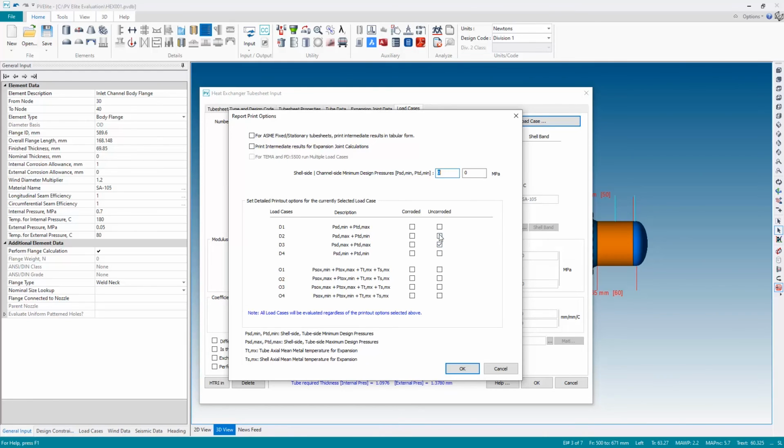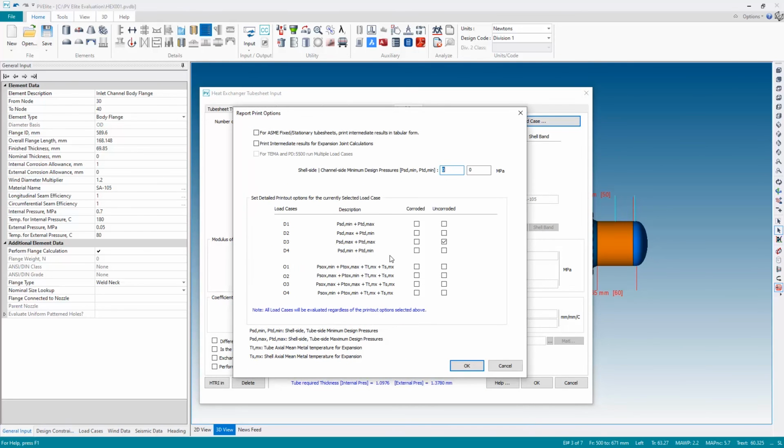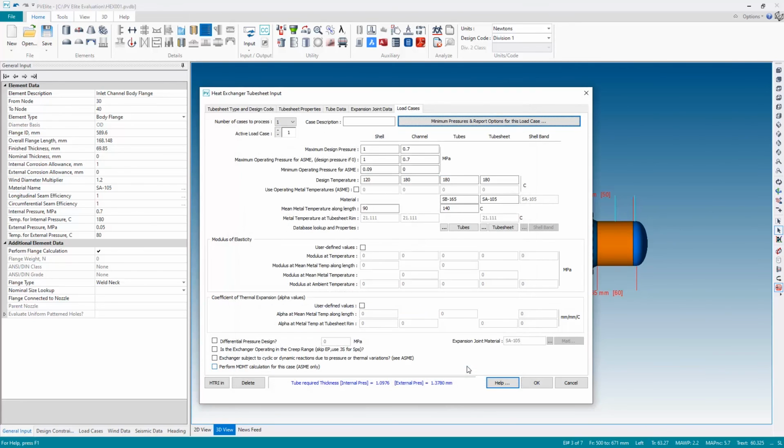You can view the detailed results for any of the other cases by checking the box. Of course, PVLeet will run and give you a summary of all of these, and it's advised not to check all of them, otherwise you'll get 16 very, very detailed load case reports for each of your 8 load cases which you run. So your report will be enormous. So I'm just going to leave the one checked, the uncorroded case. And for the tube sheet input, that's everything.